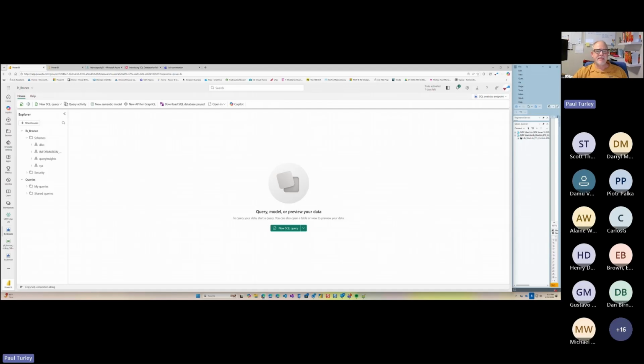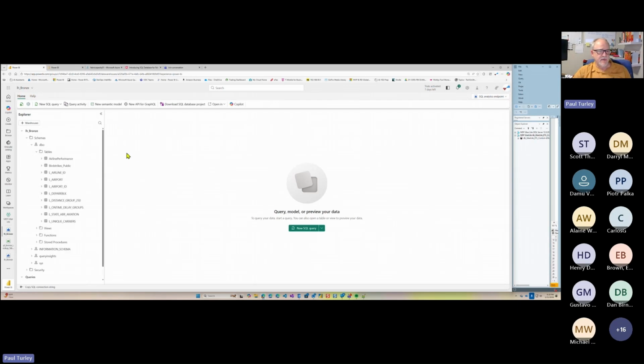And its only purpose in life is to let me run select queries. I can create some very lightweight objects, like views, but you don't use it to manage security. You can't create tables. You don't create indexes. It's only for querying. But much like in SQL Server Management Studio, I can navigate through my schemas and tables, and I can create a query.